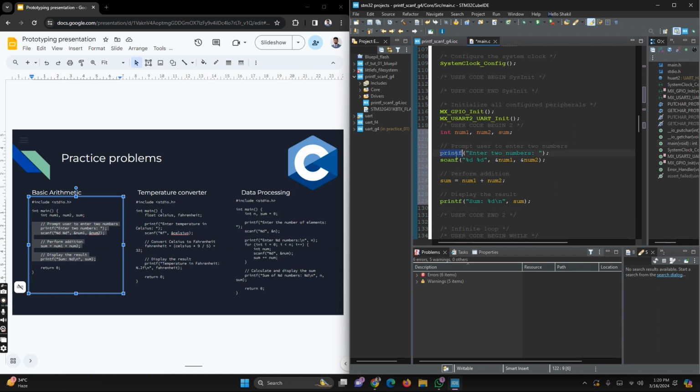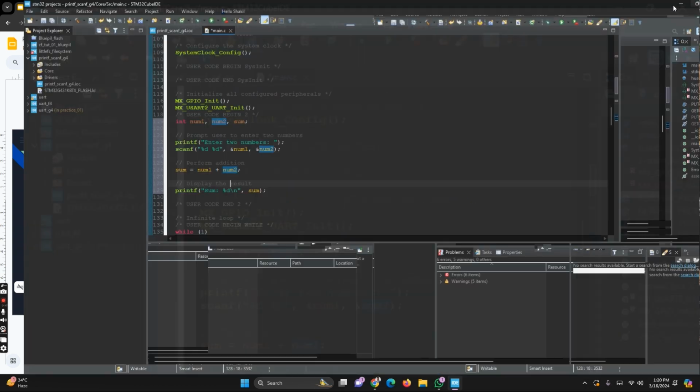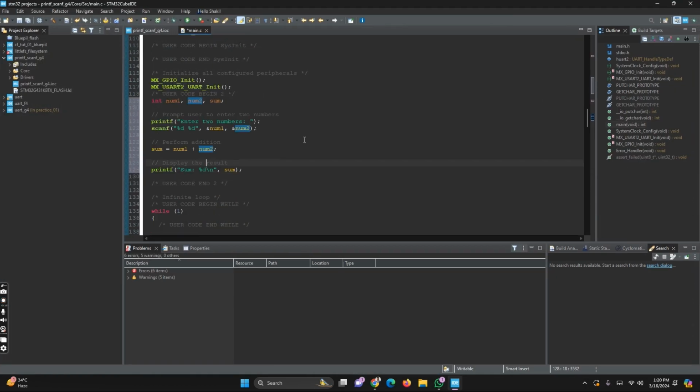So first, printf asks us to enter the numbers. We must enter two numbers, keeping a space between them. You can see the format has a percent sign, space, percent sign. So we must keep a space before entering the number. Then the sum of the numbers we can see here in the serial monitor.